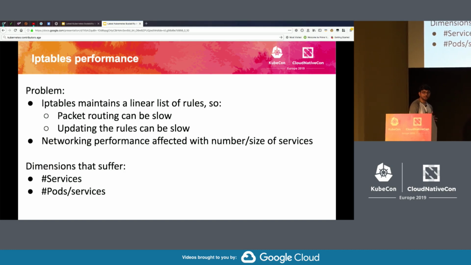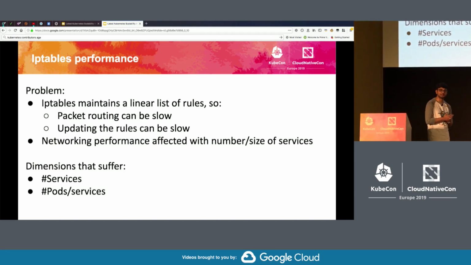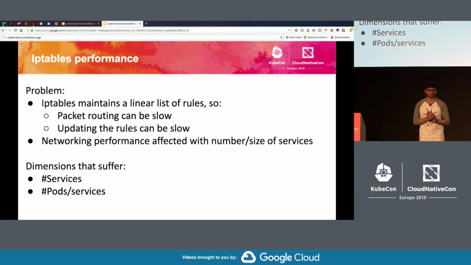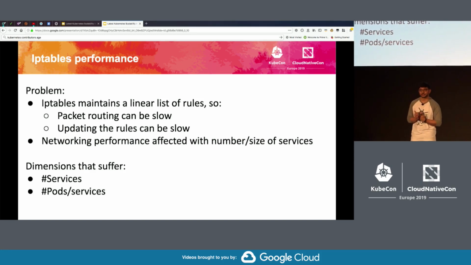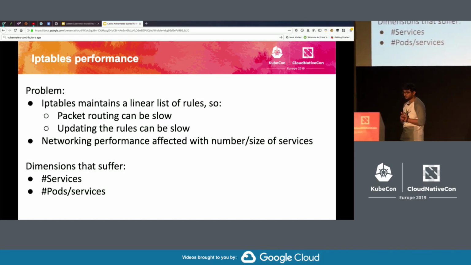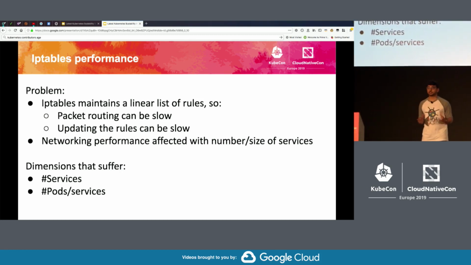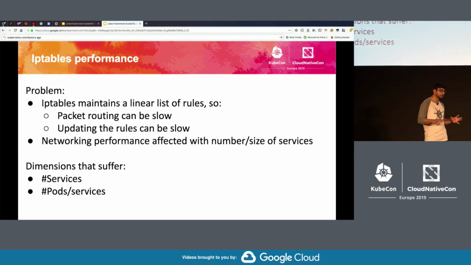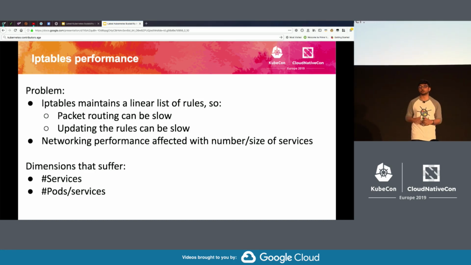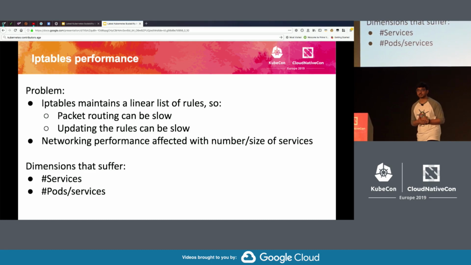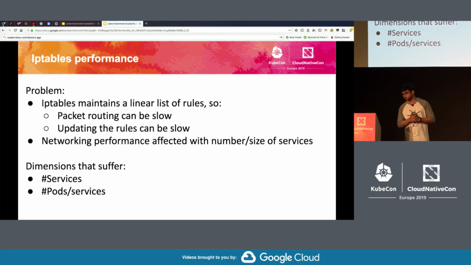All right, so IP tables performance. Raise your hands if any of you have ever had any issue with performance of IP tables. Okay, that's quite a bunch. All right, so IP tables is used by Kubernetes to program the networking layer on the nodes for service routing and load balancing within the cluster.